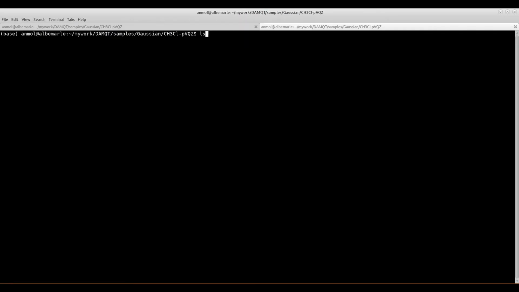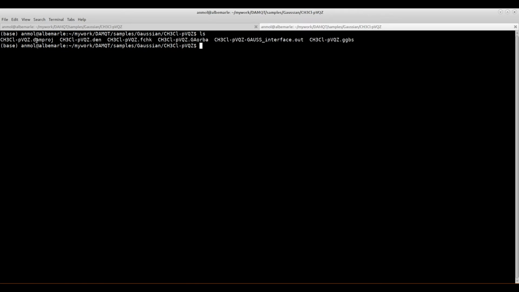If you check in your directory, you will now see new files created. The DAMProj file contains all the default inputs to DAMQT initialization. The .den file contains the density information. And depending on whether you used Slater or Gaussian orbitals, you will find the basis set information in the SGBS or GGBS file. The GA ORBA file contains molecular orbitals for 2D and 3D display.